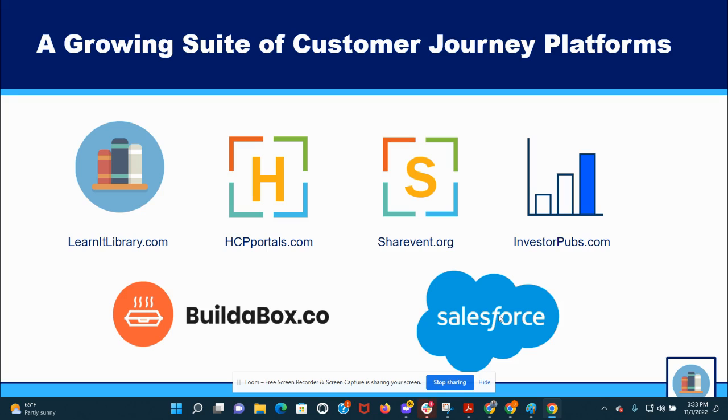You can be there to support sales, marketing, communications, legal, all different types of things. So Salesforce.com is where the Customer Journey Hub lives, but all of these other tools are individual portals which can be used with the hub or they can be used on their own. So what are they? If you look at these top four here, Learn It Library, HCP Portal, ShareVent, Investor Pubs, the technology itself is the same across the board, meaning it's the same portal technology built for content management, communications management, workflow creation, and workflow management.